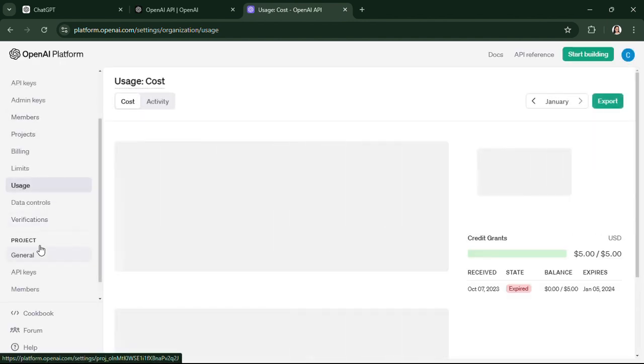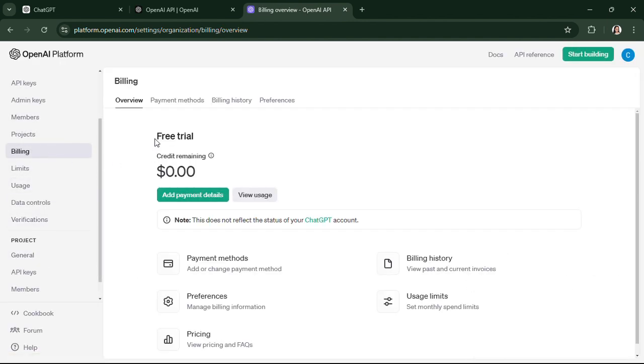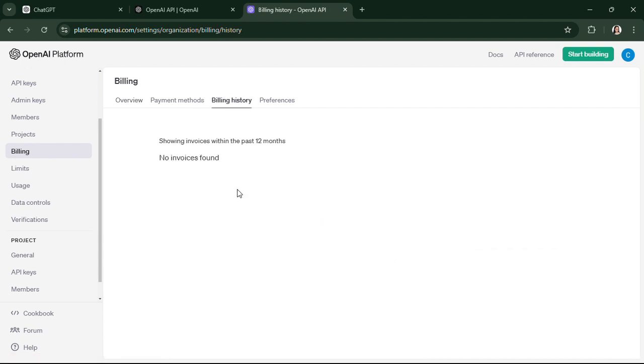Keep in mind that when you cancel, you will still have access to the OpenAI API until the end of the current billing period. After this period ends, OpenAI will issue a final invoice for any usage, and it will reject any future API request.